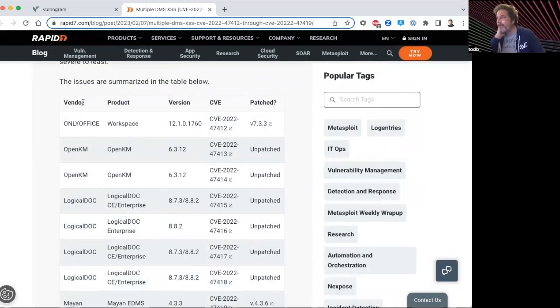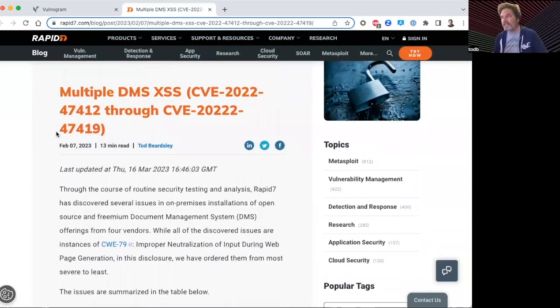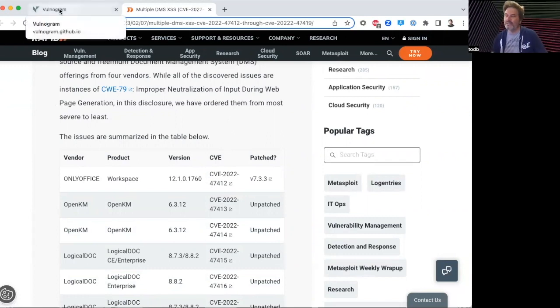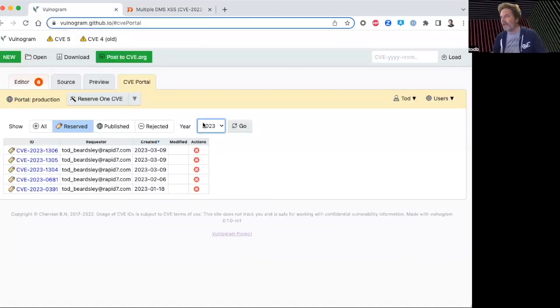Here's the whole thing. And we got notification that a couple of the vendors have patched. So I've already updated the advisory, as you can see. But let's go ahead and update the CVEs as well, shall we? So the first one is going to be CVE-2022-47412. How do we do that? I'm glad you asked. It couldn't be easier.